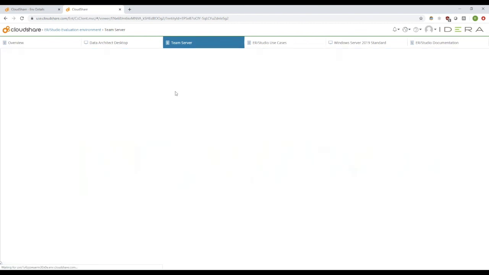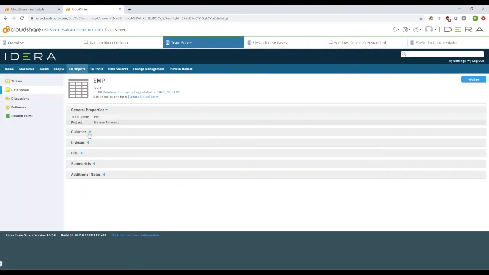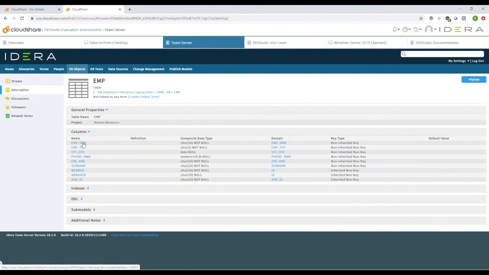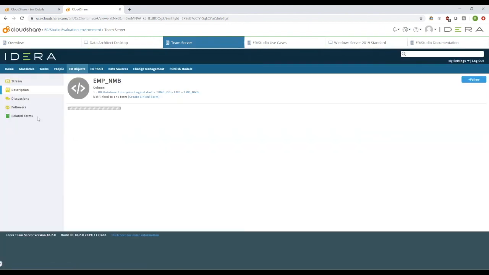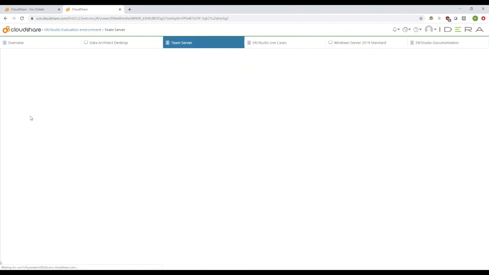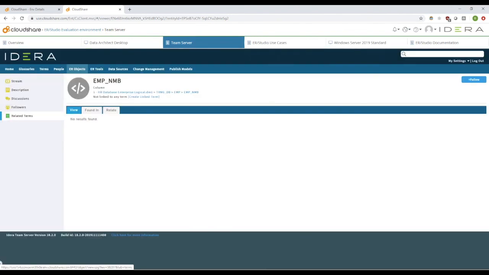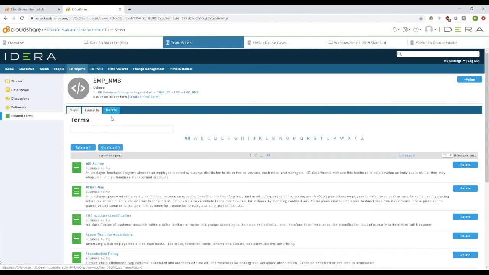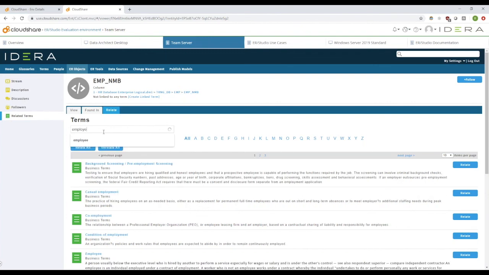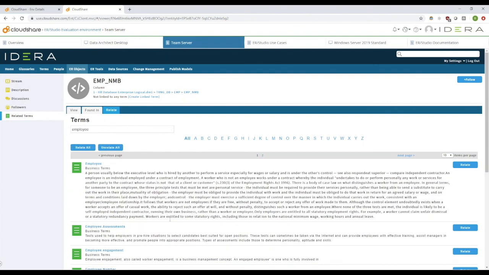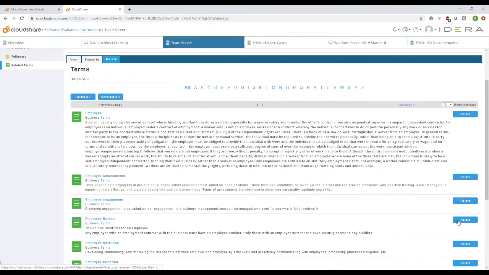Going back to the EMP table, I can open up my columns and look at employee number. From the employee number, just as I did before, I find out that there are no terms associated with this, so I come back and relate my employee number now. I'm going to search for employee, scroll down a little bit. We're going to relate this to employee number.